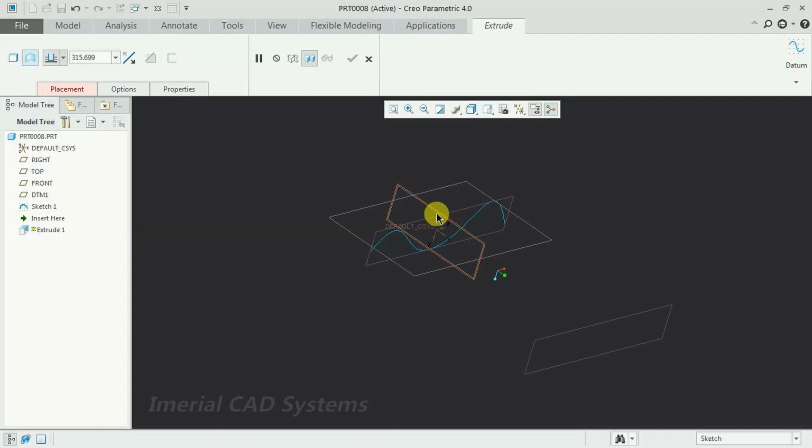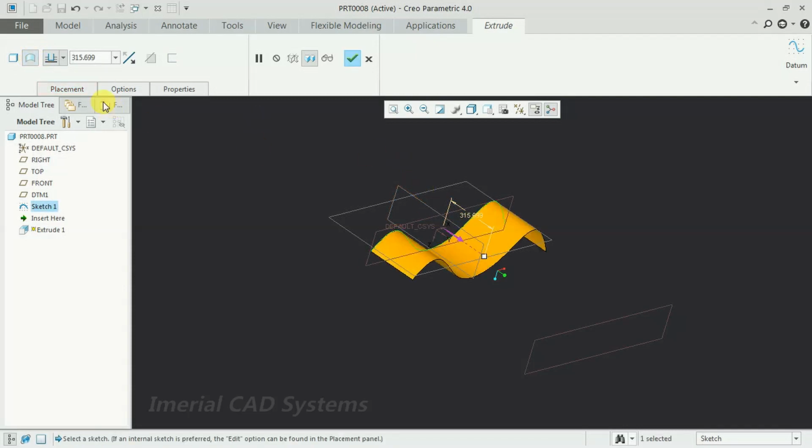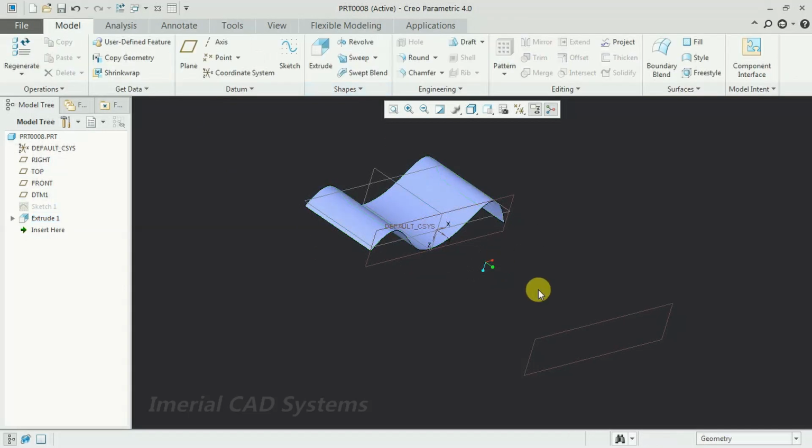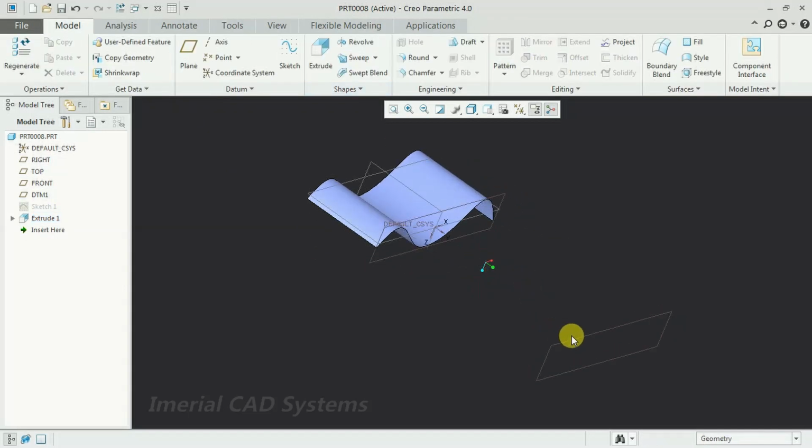Here I select surface. Reverse direction. Here we have a surface option in extrude. Do not select extrude as a solid. Do select extrude as surface and give some extrude length, 200 mm, or I give some 500 mm. Then I create another surface with some offset distance.